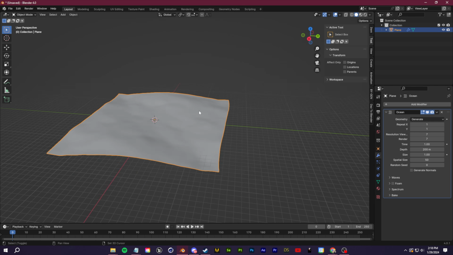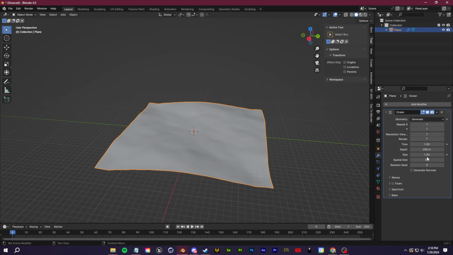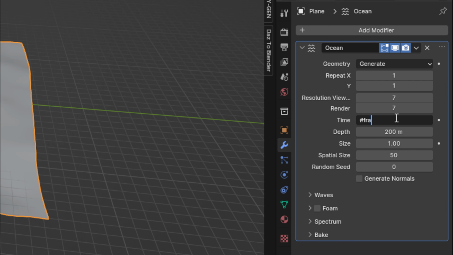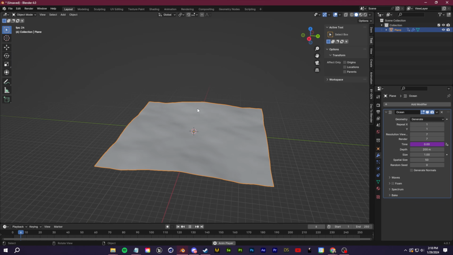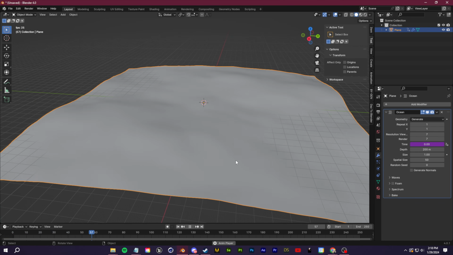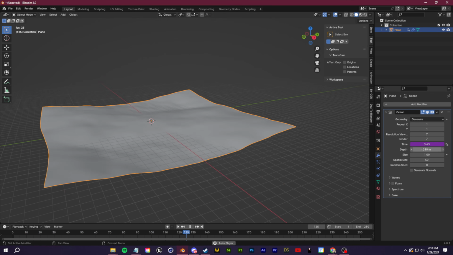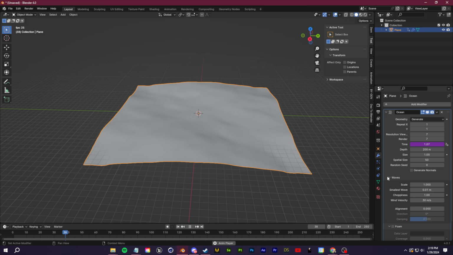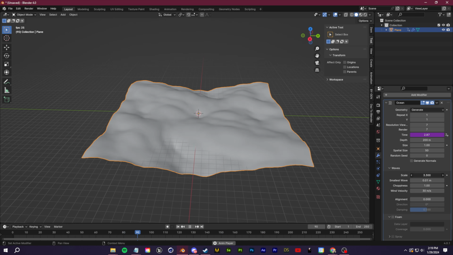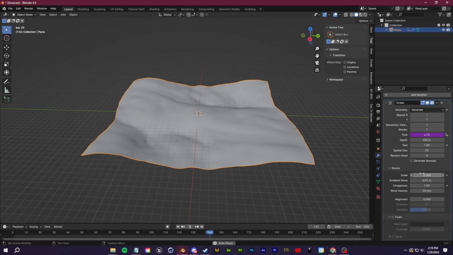So what I'm going to do is create a driver here to actually automatically animate this for me. So we can click under time, and I'm going to write in here hashtag frame divided by 30. So that'll create this nice slow sort of animation for us, and you guys can adjust the numbers there if you'd like. Come over here to the wave section, and we're going to bump this up to maybe like 2.2.